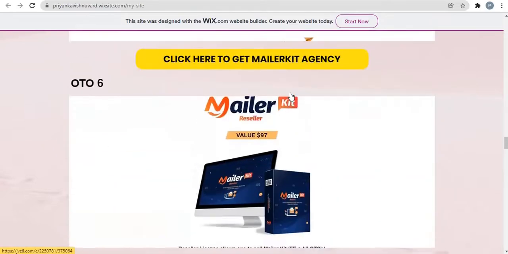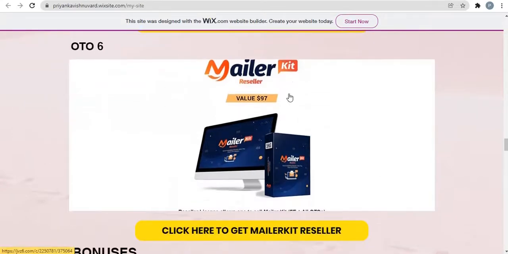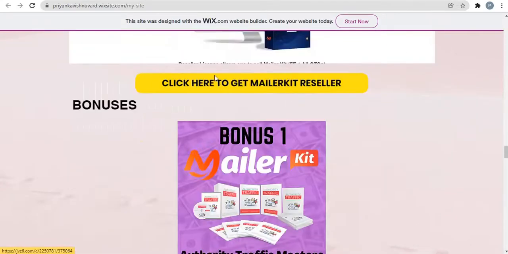Note, OTO 6 is the reseller license, with a value of $97. If you want MailerKit Reseller, just click on this yellow button.